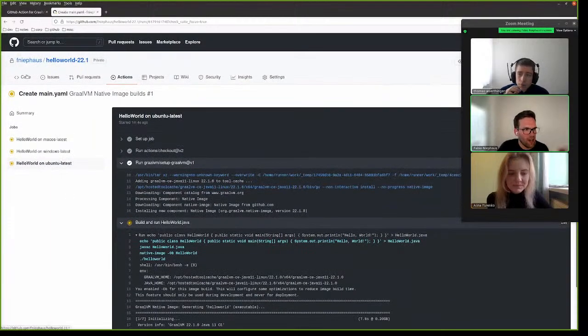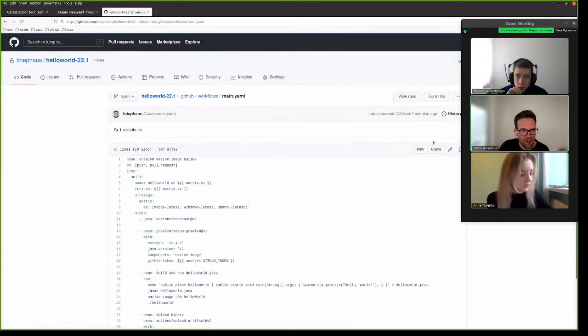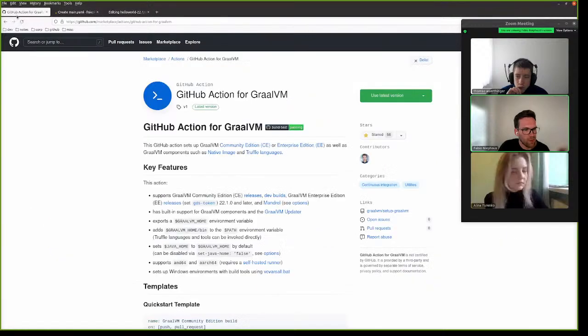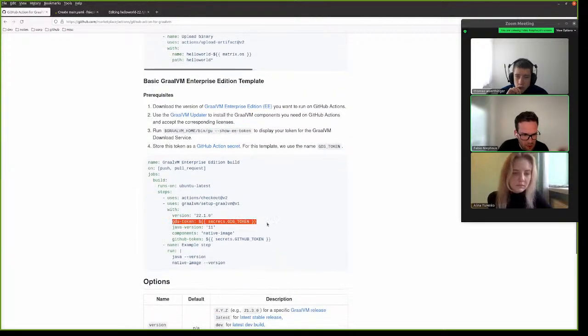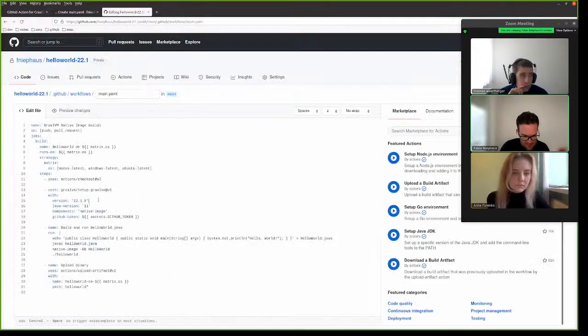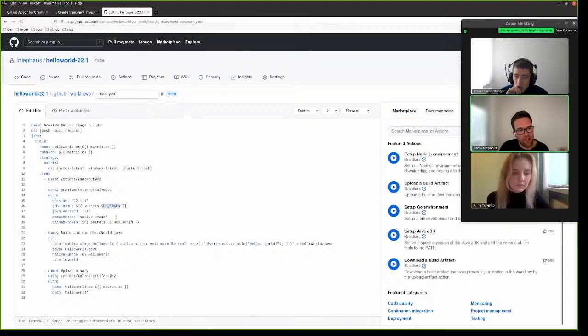So while this is running, I can show you what you need to do in order to turn all these community edition builds into enterprise edition builds. So what I do is I open a new tab and I go in here and change the file. What we do is we look at the template. The template tells you how to set everything up, including how to get the token. And then we copy this single line. It's the GDS token option, which we need to provide. So I'll just add this. And the secret is called GDS token. So that's something that GitHub provides. We also link the instructions in the README that you've just seen.